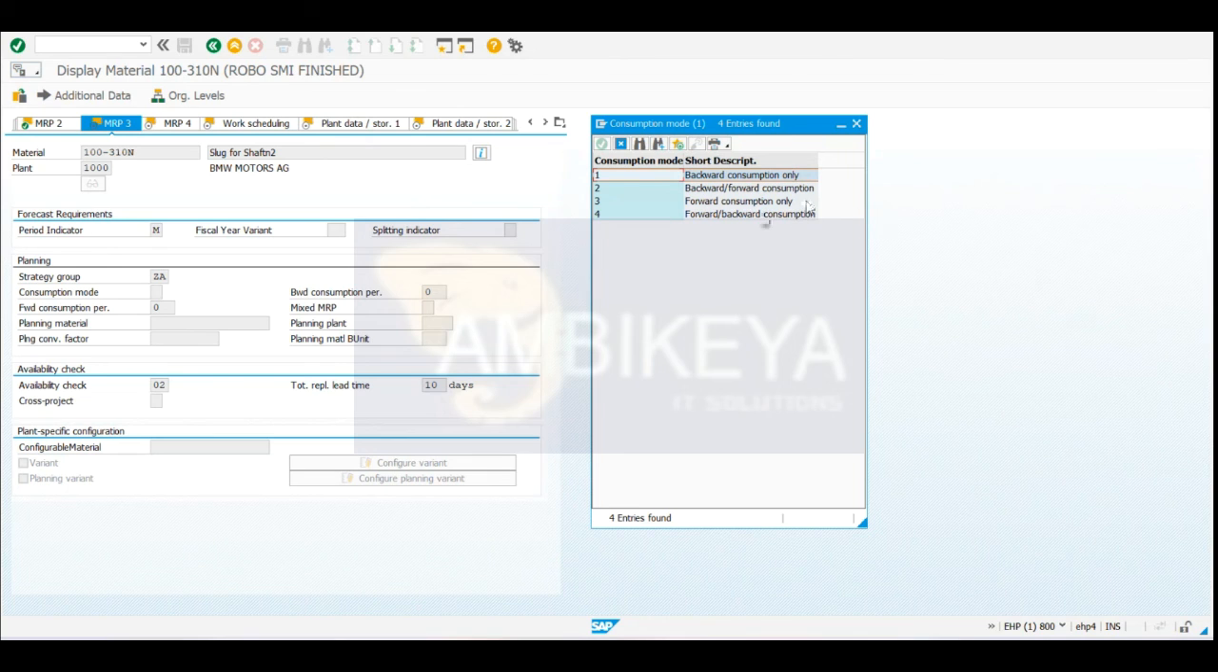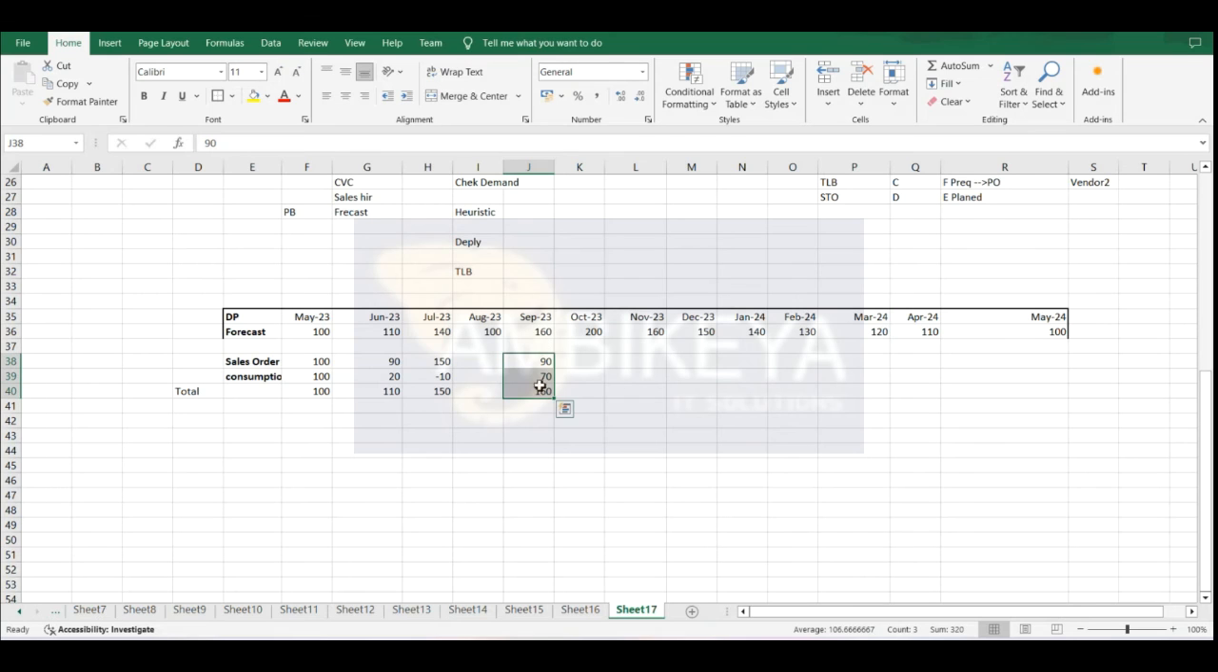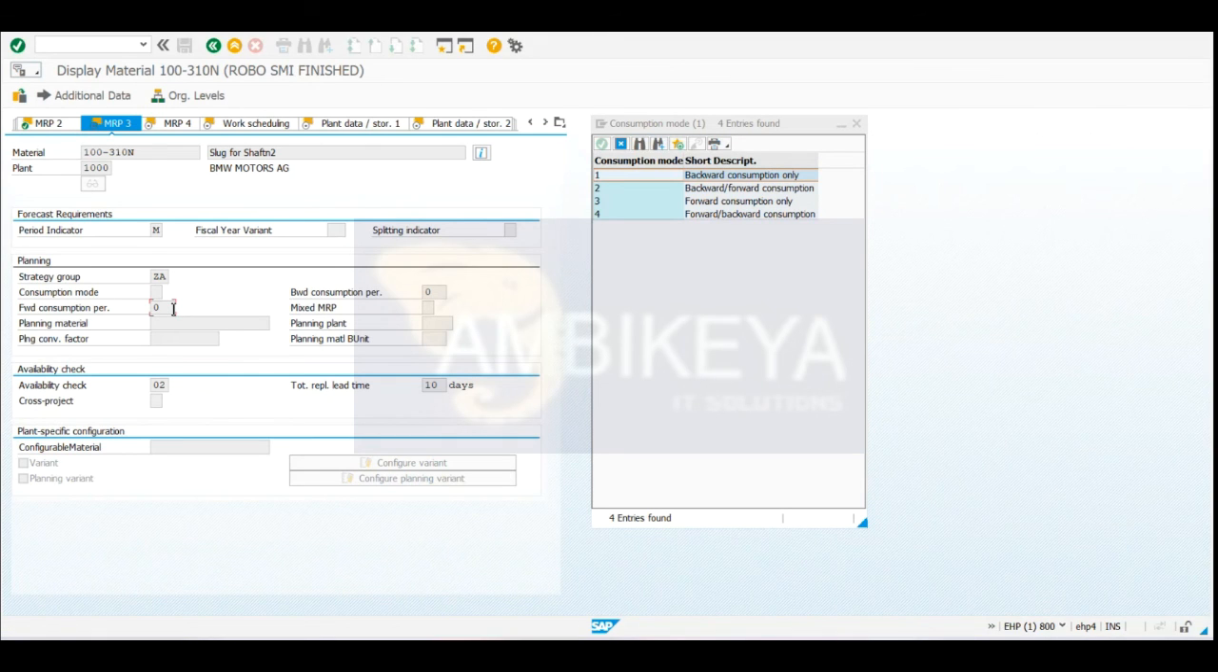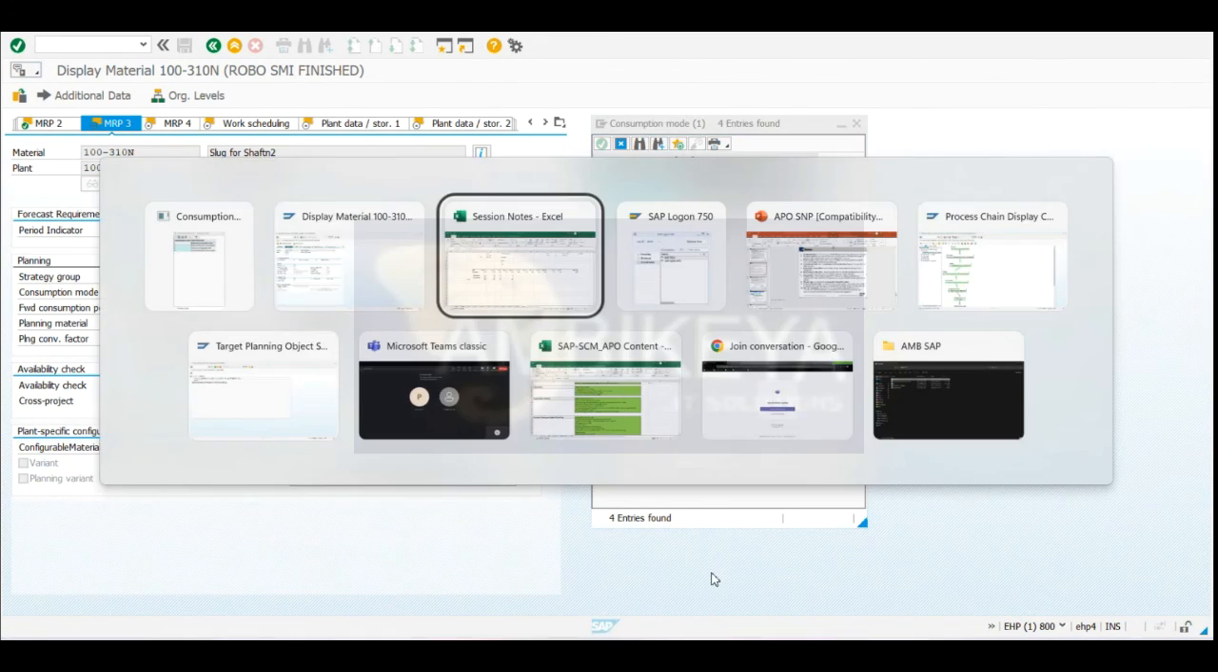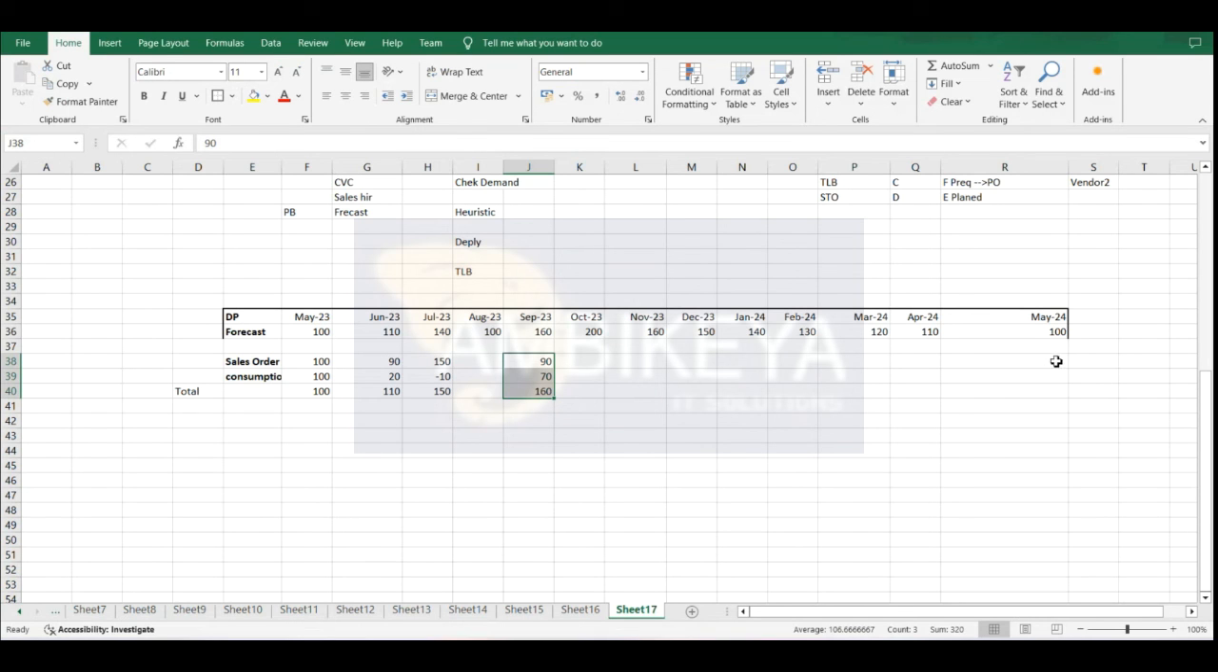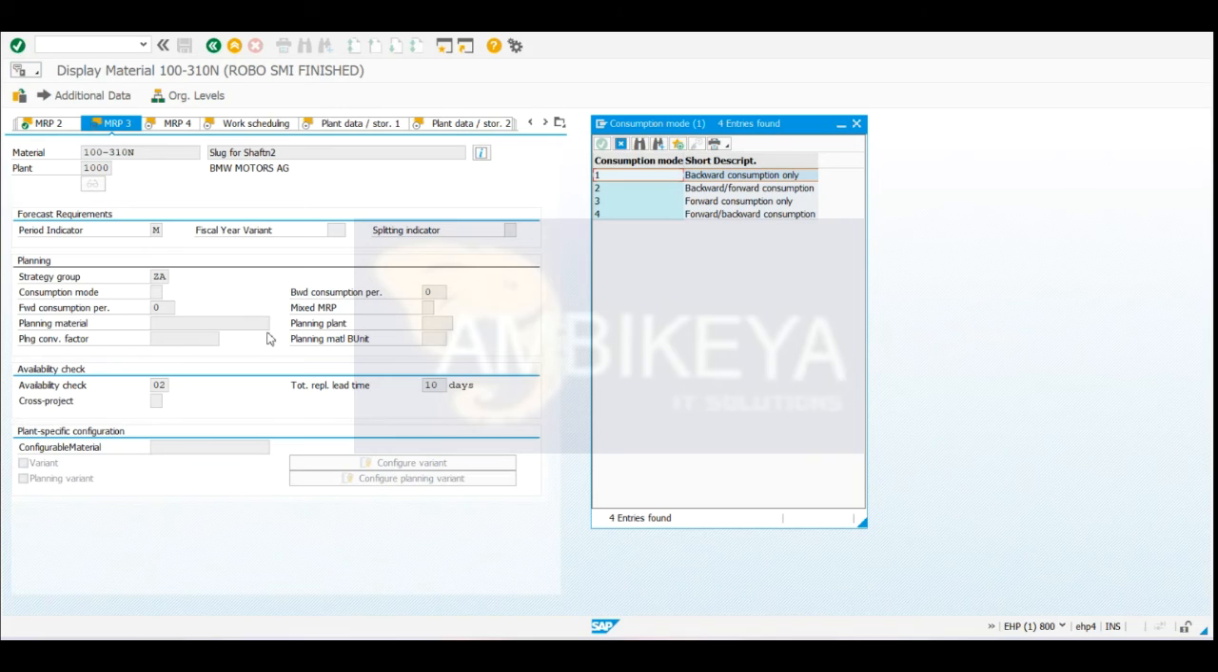Forward consumption will check only forward, the future ones only. Forward is future ones, from here to the future. And in how many days in future, this parameter you have to maintain here. If you maintain, let's say 300 days, it will do consumption for the next 300 days based on your sales order.